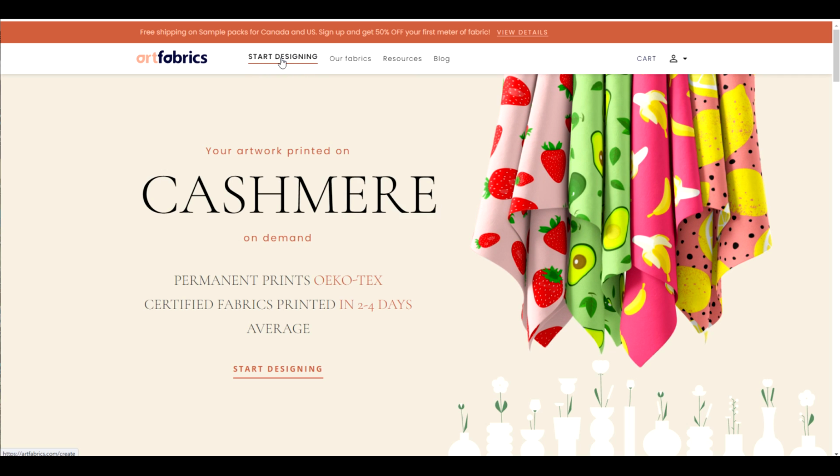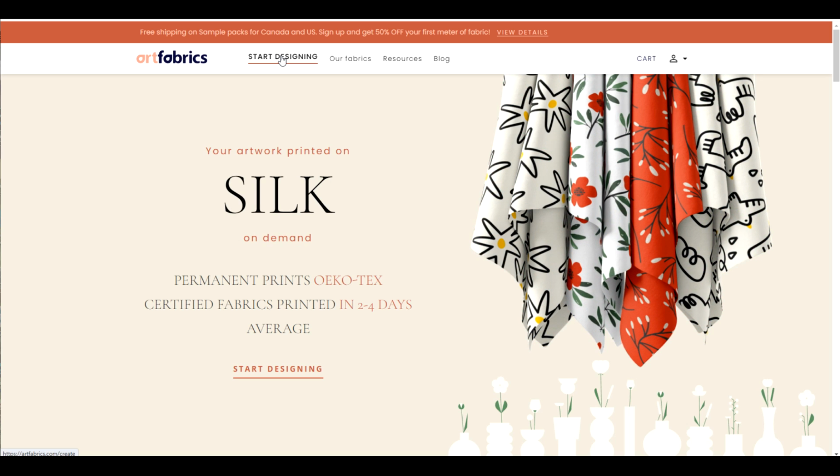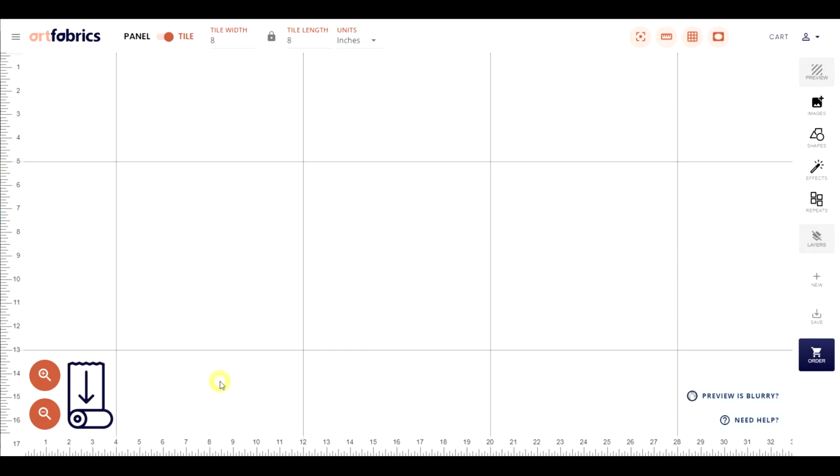Now I want to jump right in to start designing because it is a lot of fun and very addicting. So let's start designing. We're going to have three different things we can do. We can start with a blank slate, we can upload images, and we can choose a pattern that they have in their library. And we can mix and match these once we get inside. So let's start with a blank slate.